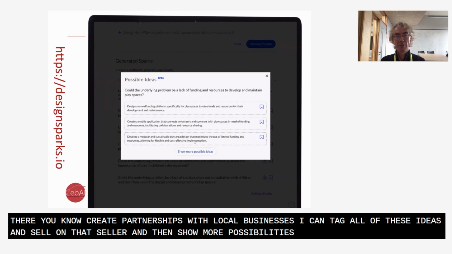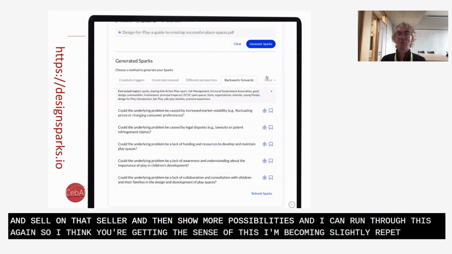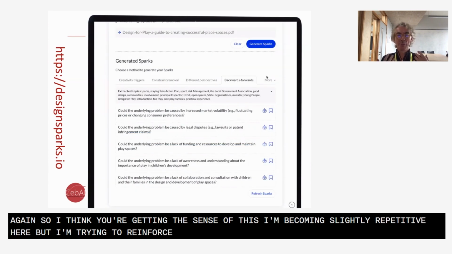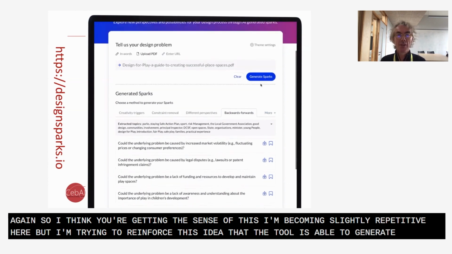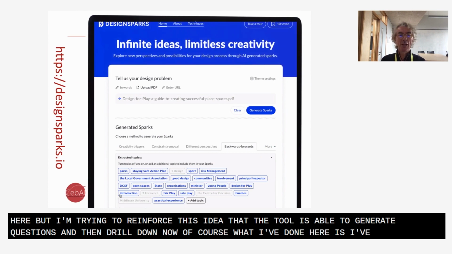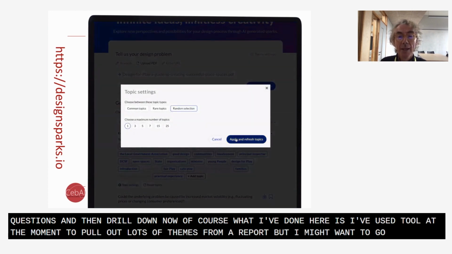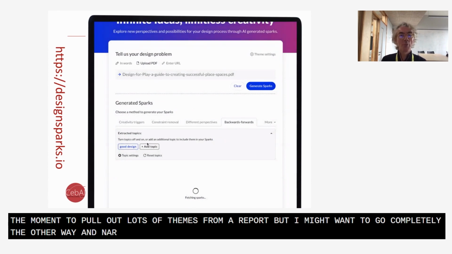And I can run through this again. So I think you're getting the sense of this. I'm becoming slightly repetitive here, but I'm trying to reinforce this idea that the tool is able to generate questions and then drill down. Now, of course, what I've done here is I've used the tool at the moment to pull out lots of themes from a report, but I might want to go completely the other way and narrow it down just to one topic that's really important to me.